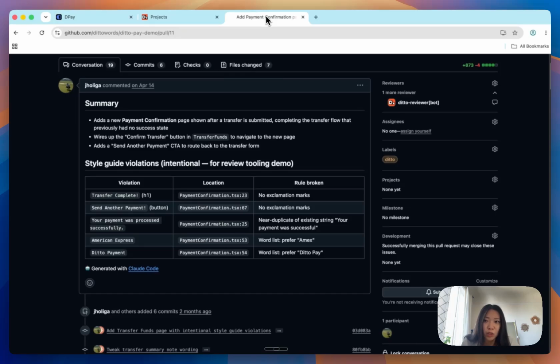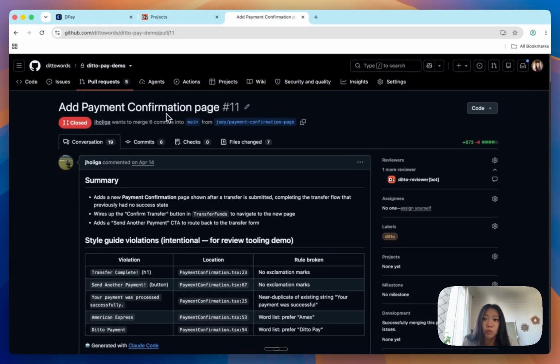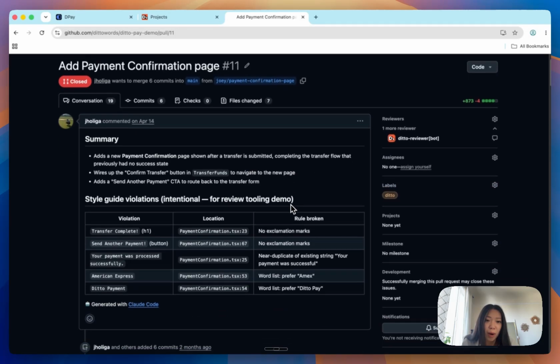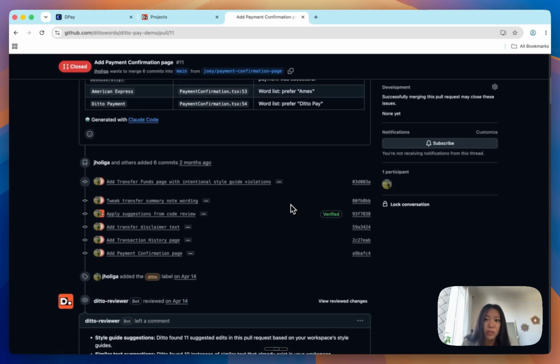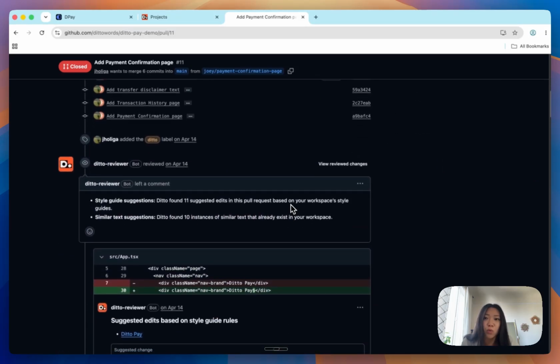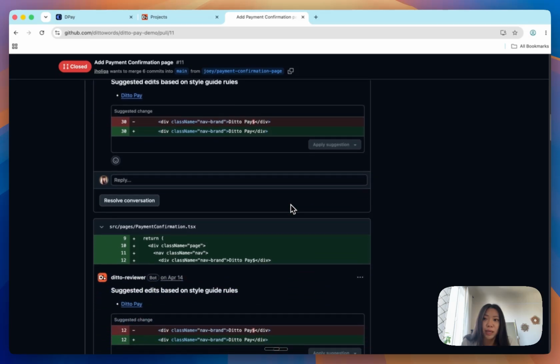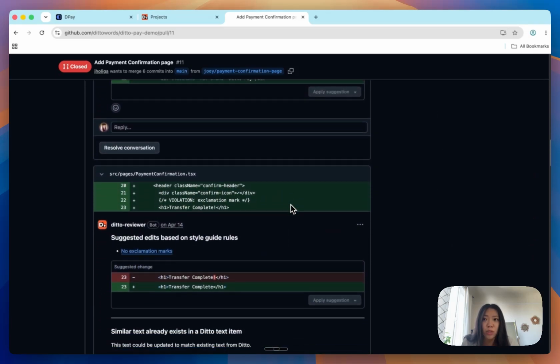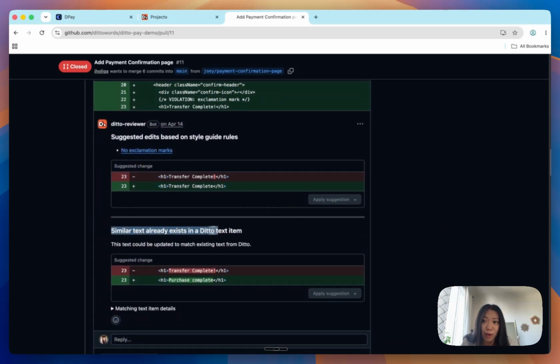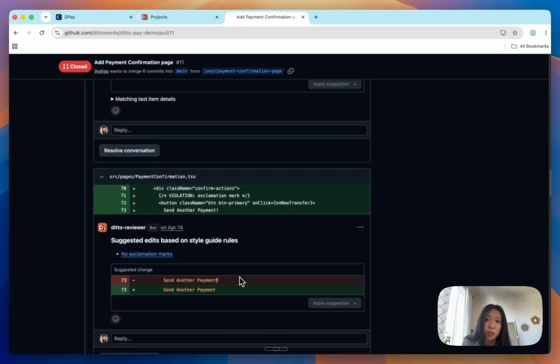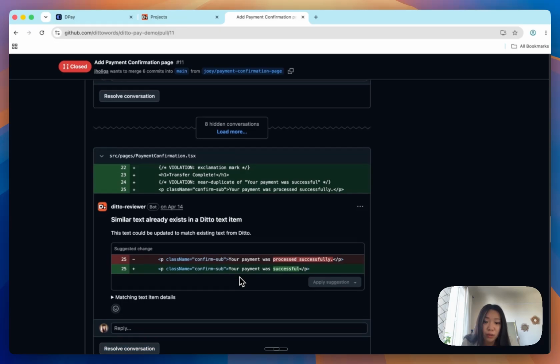And then the one last thing I want to show is how to use your content system in something like a pull request. So here's a PR for adding a confirmation page. And you can see here the Ditto bot got added via this label when this PR got opened. And it automatically ran through and checked all the copy it found against our system and then left comments with suggestions for any inconsistencies it found. So you can see it found a bunch of different things, some things that are consistent with our style guide, and then also some text we already have that should be reused instead of whatever was generated anew.